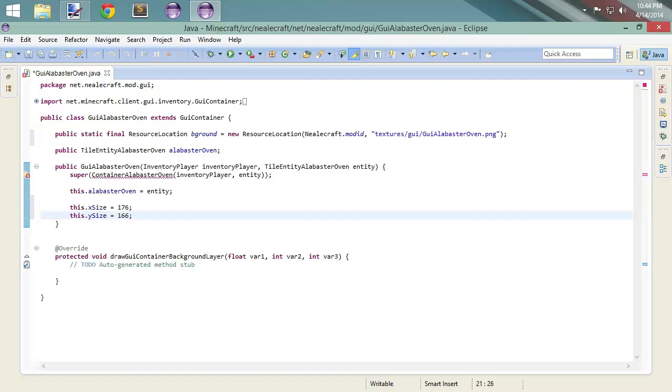So if you've ever seen in mods where like the GUI is much larger than you're used to seeing, this is where it's at. 256 by 256 is kind of what you can use. Beware though, because some people have their UI jacked up to where it's huge. So you got to be careful with that.